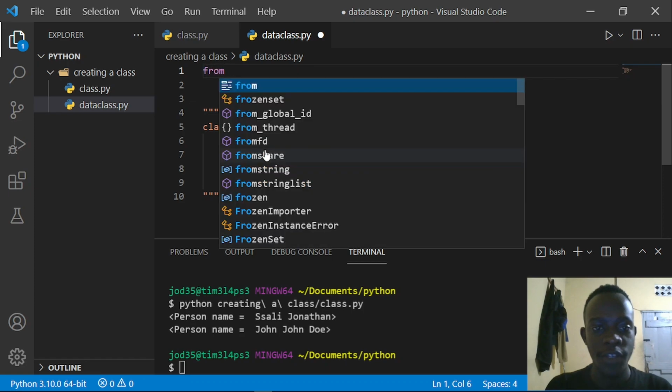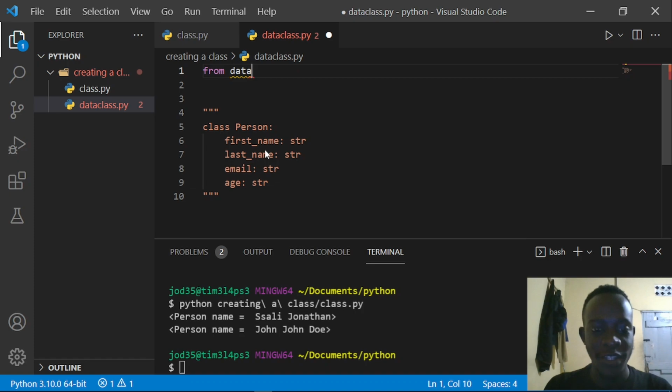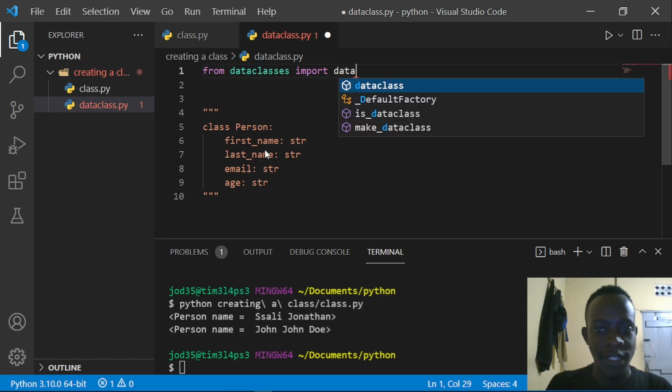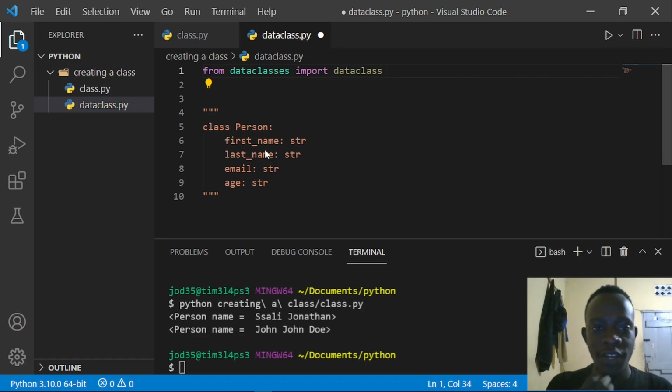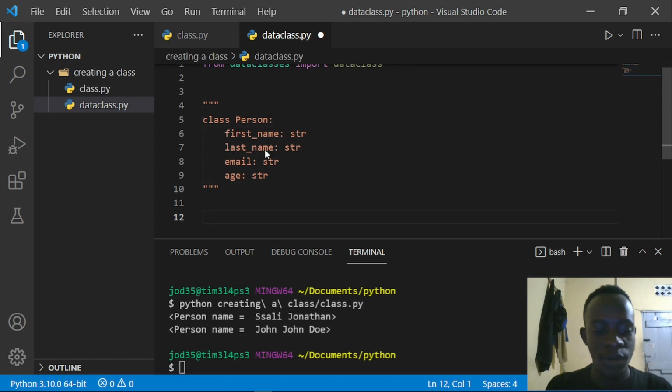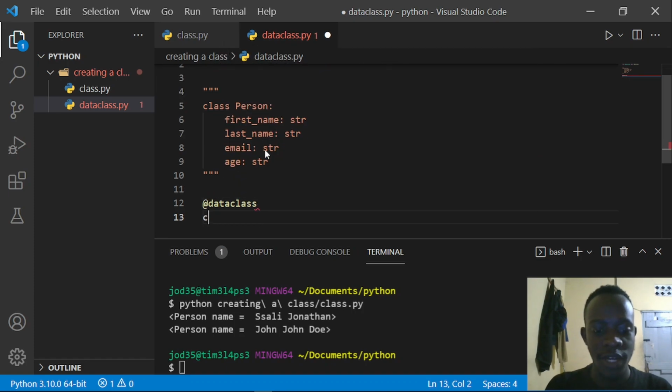So I'll say from. It comes from a built-in module called data classes. So we shall import that by saying from dataclasses, I'm going to import our dataclass decorator. And right after doing this, I'm just going to create our class. So I'll create it using this decorator. It's going to be @dataclass. Then we shall create the class. This class is actually going to be our Person.